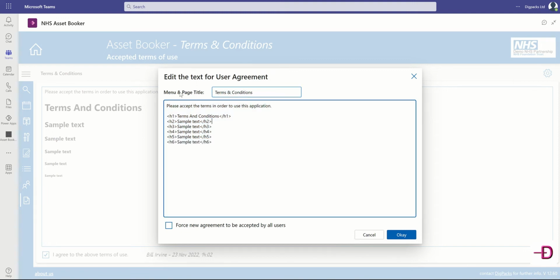Also at the top here, we've got menu and page title. We can see that's set to terms and conditions. If we look behind the overlay on the left of the screen, we can see the title of this page. If you don't want it to be exactly terms and conditions, and want it called user agreement, or whatever it is that you want, you can put that page title in here at the top of this pop-up, and that will be the page title.